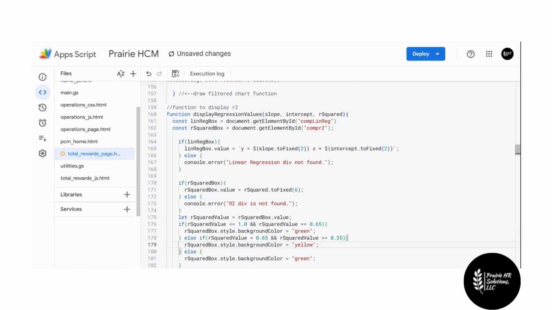Okay, and then this one here is going to be red. Okay, there we go. That's working a little bit better. So now let's save this and see what we got.